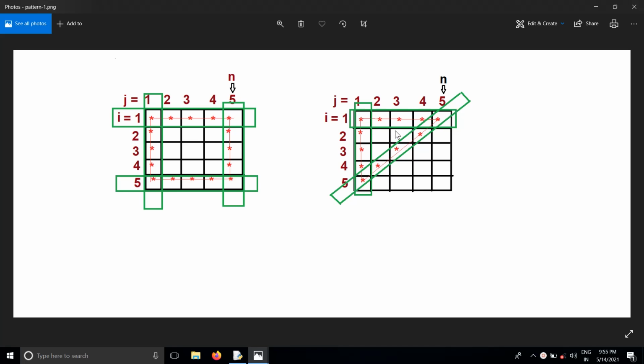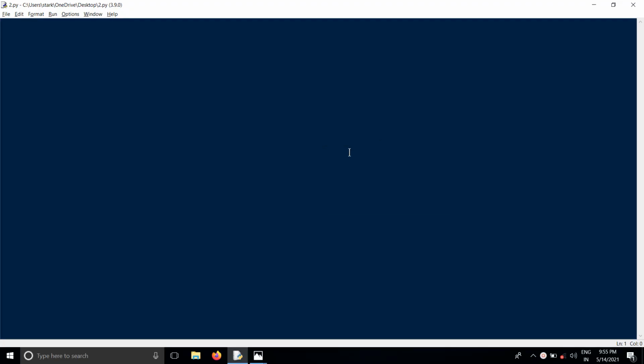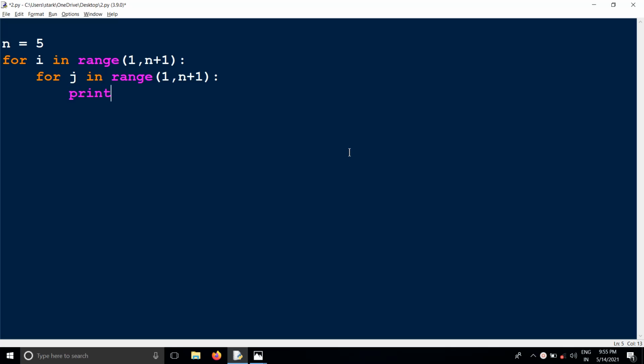Now I'm going to take n equal to 5, which is the input. for i in range of 1 comma n plus 1, and for j in range of 1 comma n plus 1.